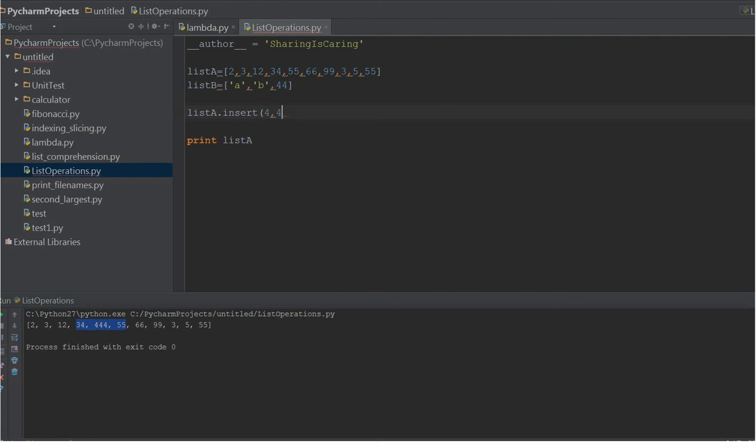Also, there's one more option called count. If you mention a number, it will count the number of occurrences in the list. As you can see, there are two occurrences of 55, so it should display me the number 2. Let's try. As you can see, it shows 2. It means there are two occurrences of 55.